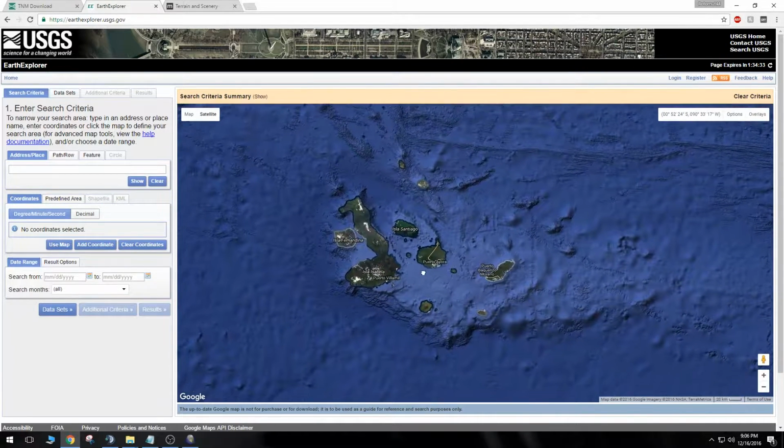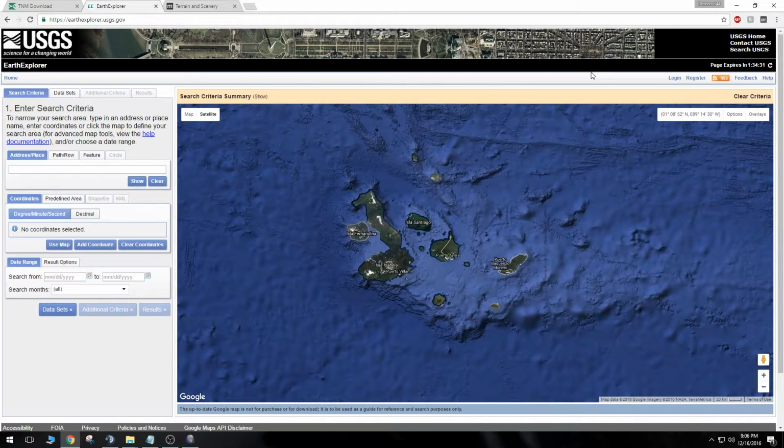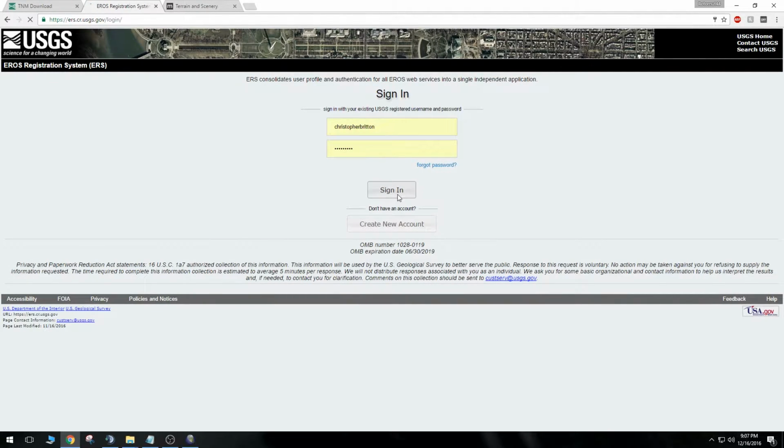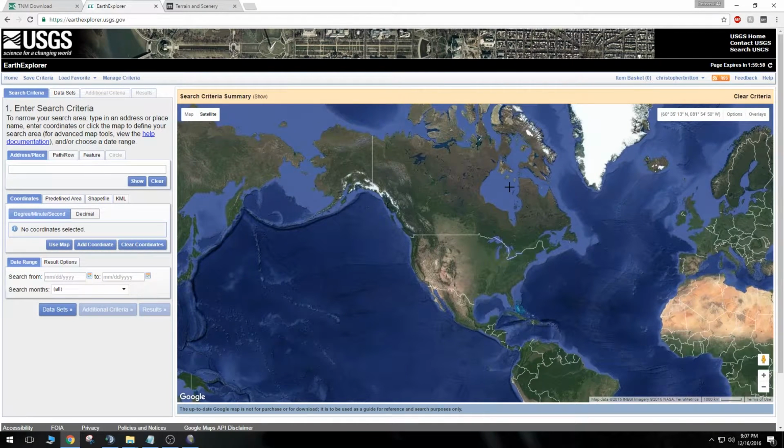Just zoom in on them here. Now, on the TNM server, you do not have to create an account to download the data. On the Earth Explorer server, you do have to create an account. So right up here at the top, click register and go ahead and fill out the information, create an account on here, and make sure you're logged in before you start to even try downloading any data. Okay, since I already have an account, I'm just going to log in here. Okay, now I'm logged in.